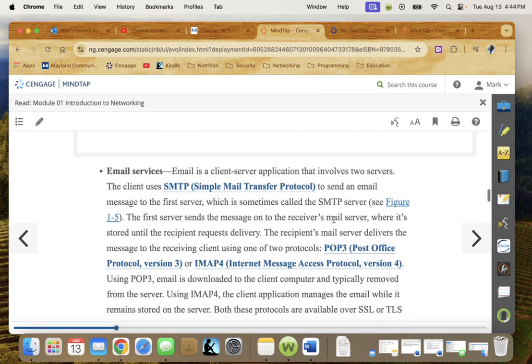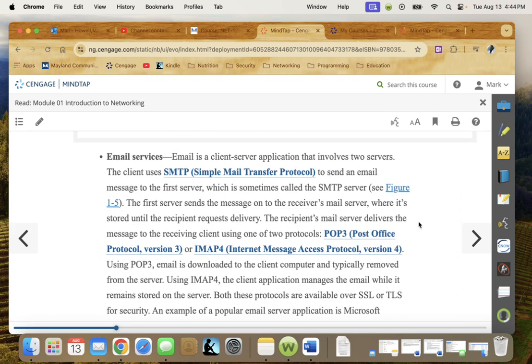Another one is email services. And there's 3 different types of email services. There's SMTP, POP3, and IMAP4.